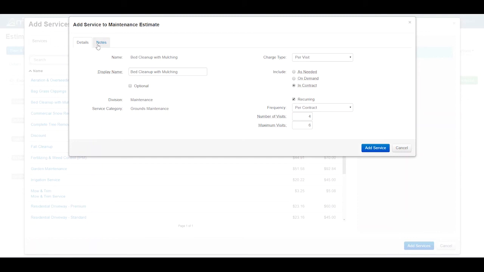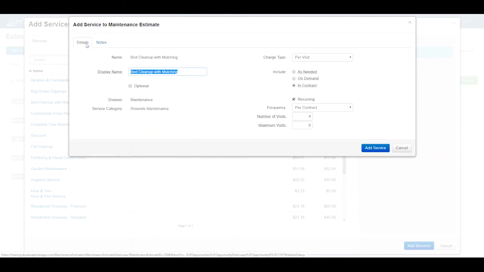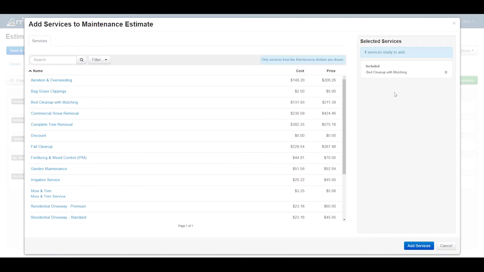There's also the notes field that you can see in here, with things like the customer description and any crew instructions. We'll go over these again once they've been put onto the estimate, but they are fully editable here. And when you're changing anything here, you're only changing it for this particular estimate. Now, I'll hit add to service here. You can see now it's got one service ready to add, and it's going into the included section over there as well.